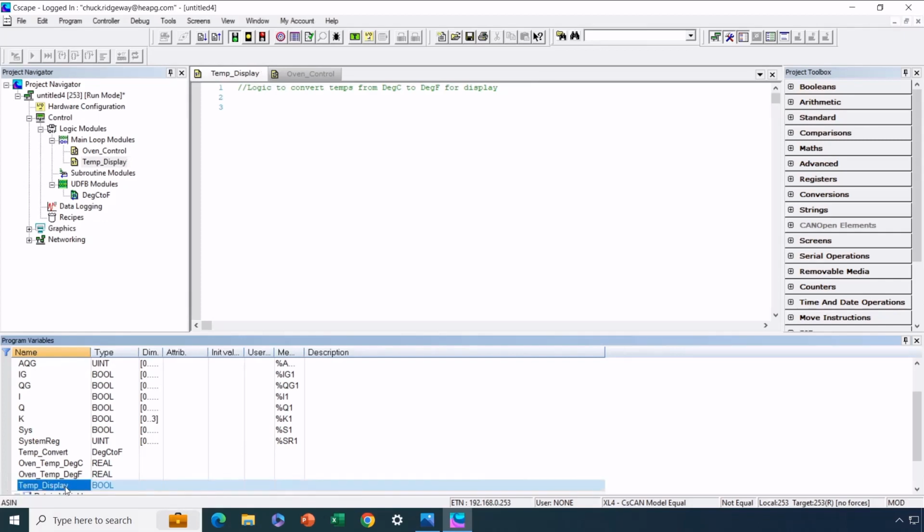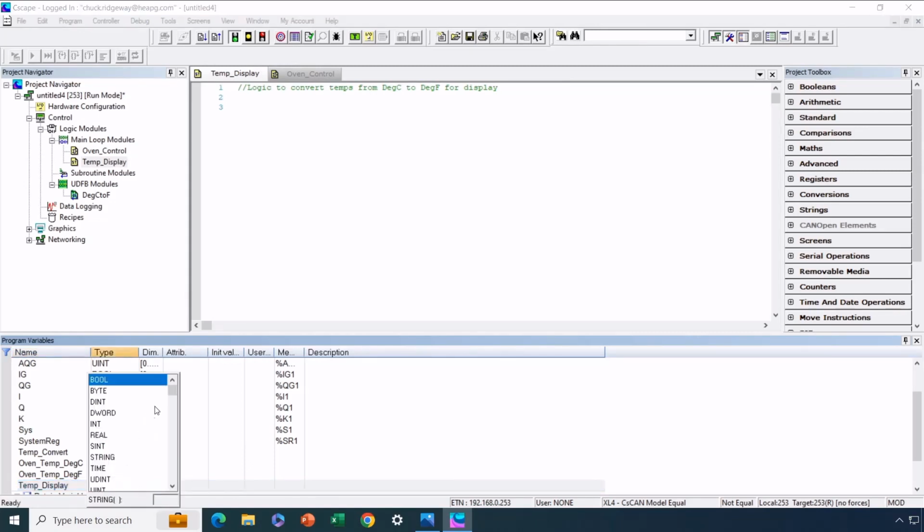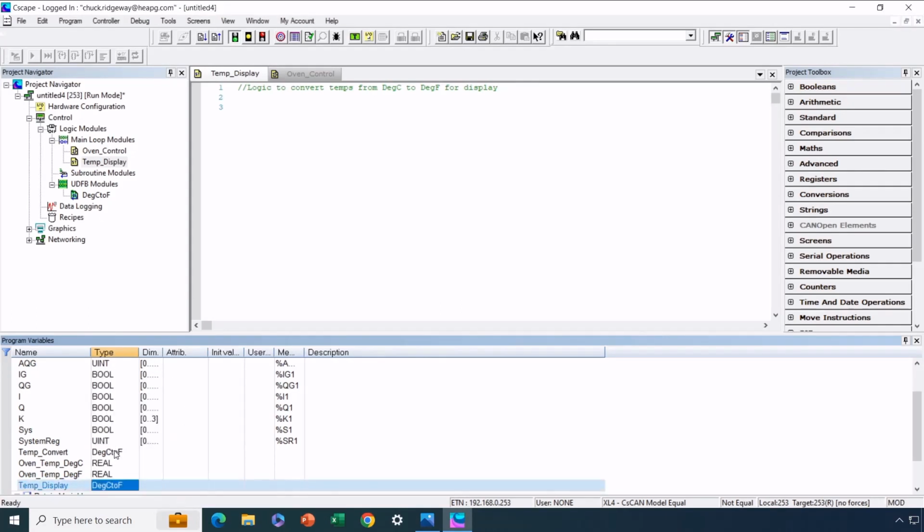All right, and I don't think that is a name I've used before. And the data type is going to be my user-defined function block name, which is right there. There we go. All right, so now I've created this called temp display. I can reference this instance of my user-defined function block in my ST program.